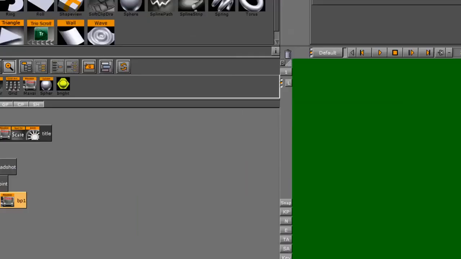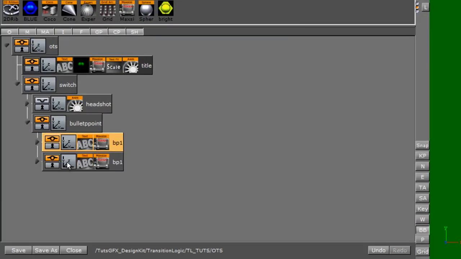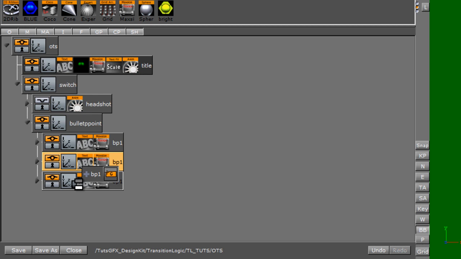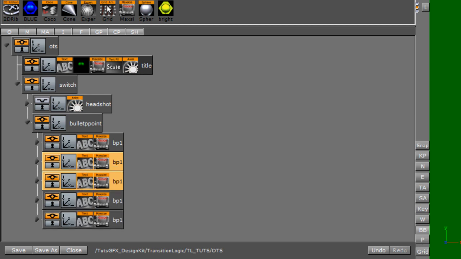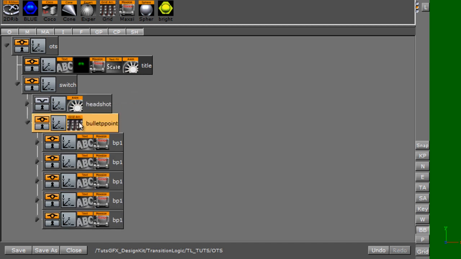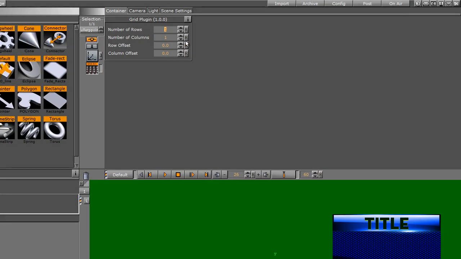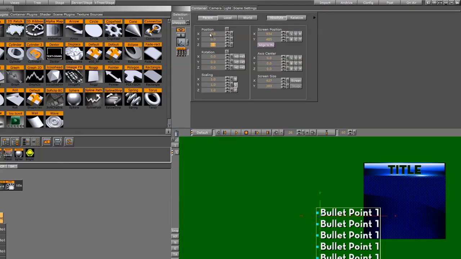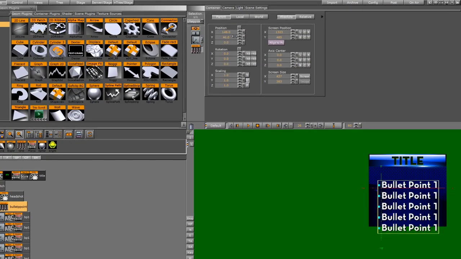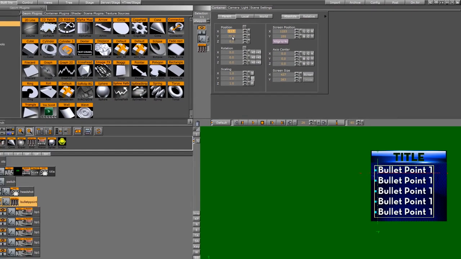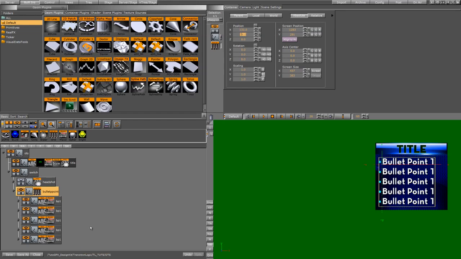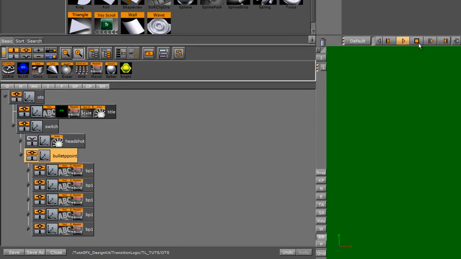Now I'm just going to copy this bullet point. Let's say maybe room for 5. I'm going to use this grid arrange to spread them out properly. We want number of rows, 5 rows, row offset, and let's reposition this. All right, so giving us some space here. I'm done with that grid arrange. We can get rid of that.